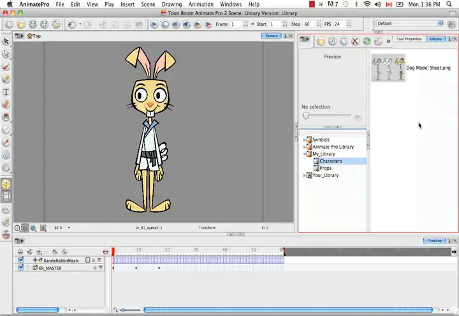So I believe that's it for the tutorial Structuring the Library. Stay tuned for the next tutorial, Symbols.